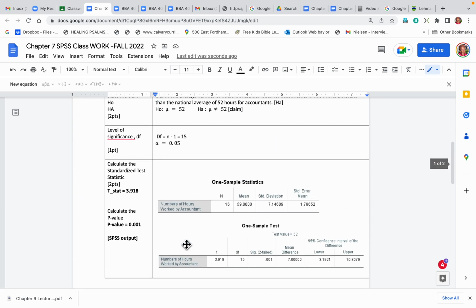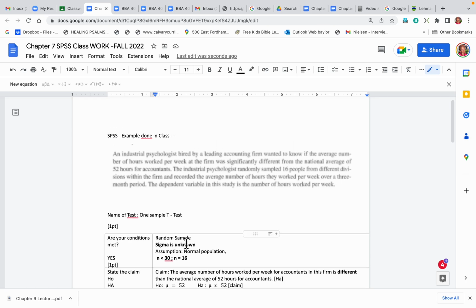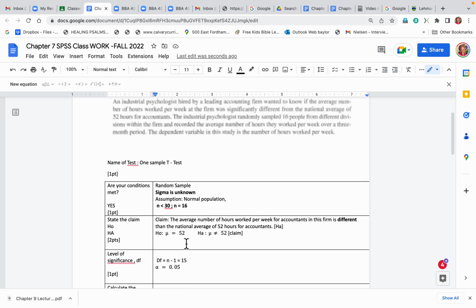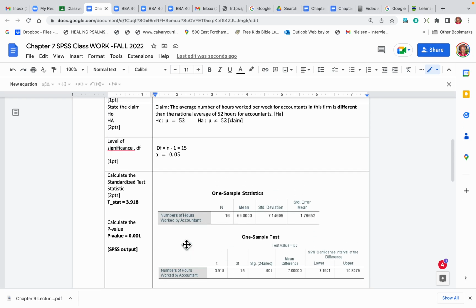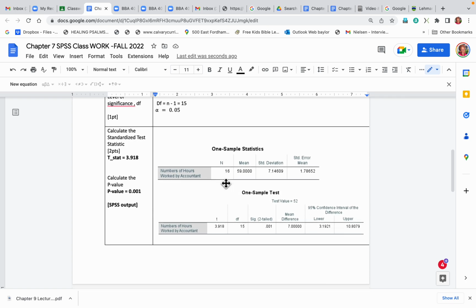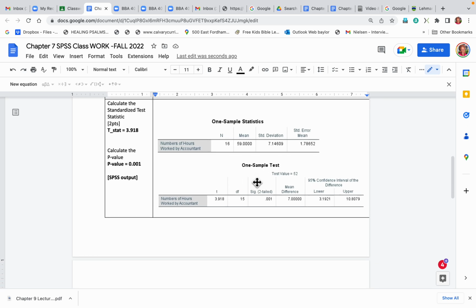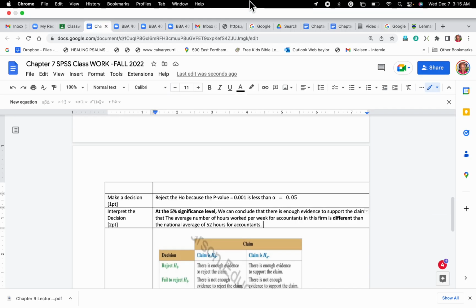So this is all you need to know to perform a one-sample t-test with SPSS. You have data. You have your hypothesized mean. You plug your data into SPSS. You get your outputs. You copy them and place them here in your template. And then you make your decision and you interpret your decision. That's it. That is all.